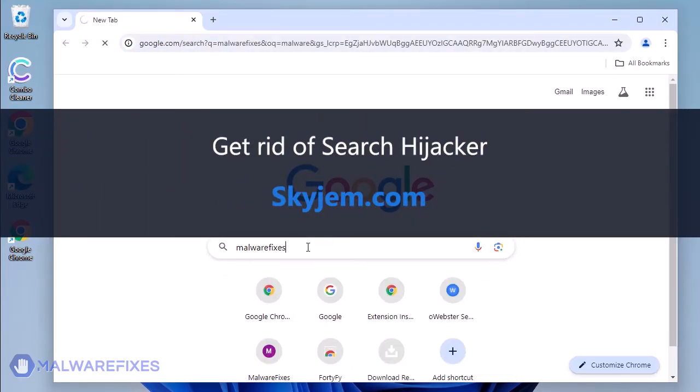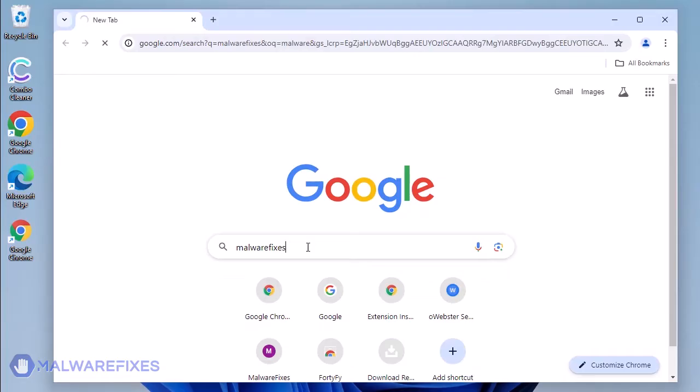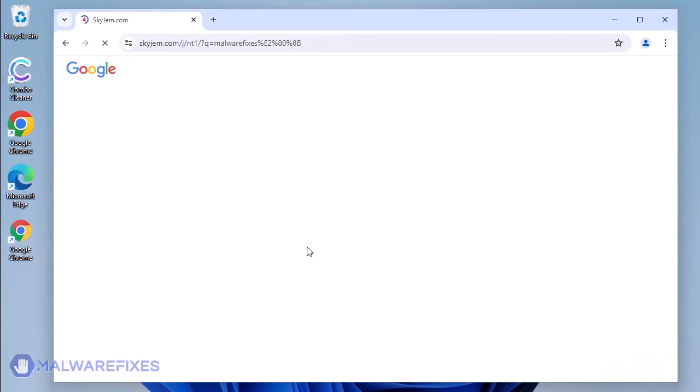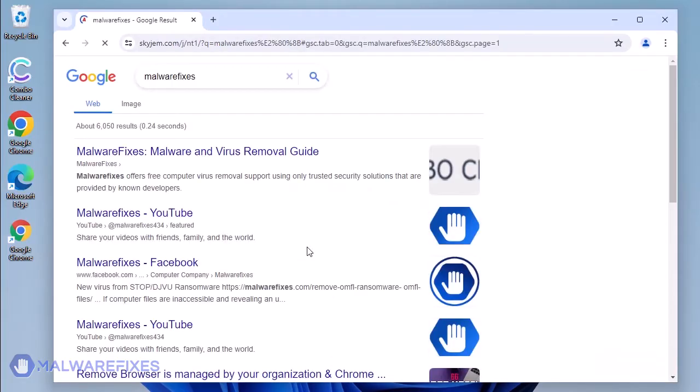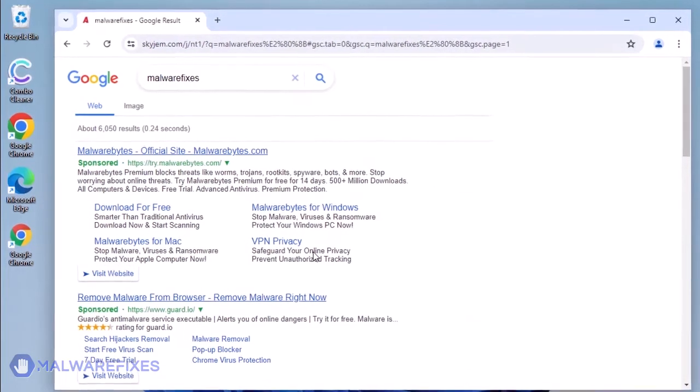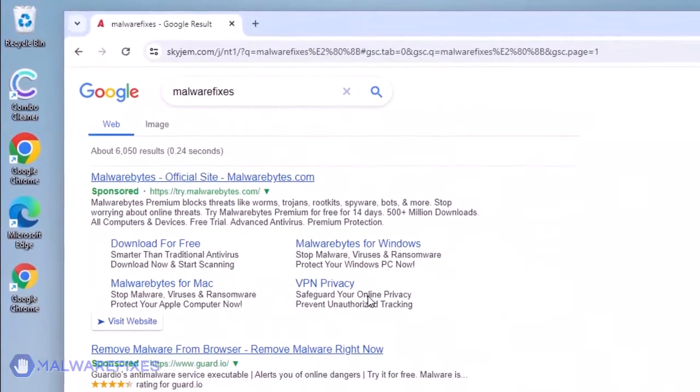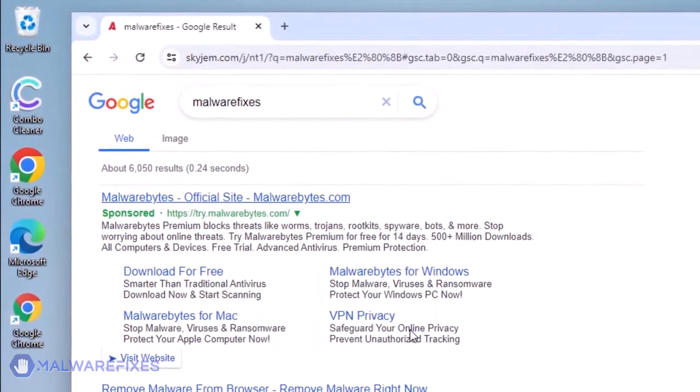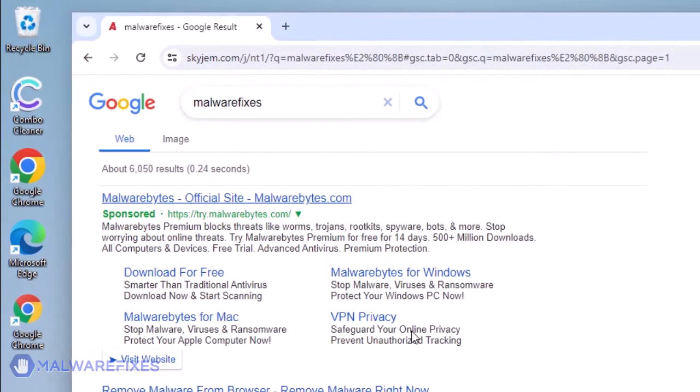If your online search keeps redirecting to skygem.com, there is a possibility that the computer is infected with malware. This search hijacking will persist as long as the malware is present on the computer. To get rid of the skygem.com search hijacking, please follow our instructions.